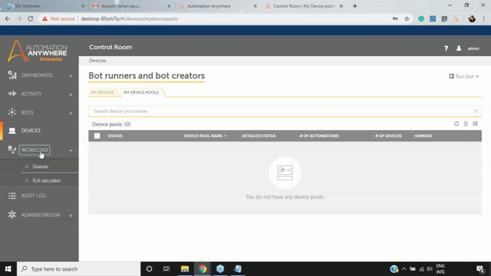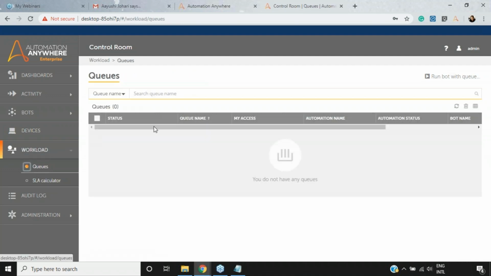Now coming to the next feature, that is workload. The workload feature of the control room dashboard displays the load of queues by displaying details such as queue name, automation status, bot name, and so on. If I click on queue, you'll see various parameters that can be mentioned for queues like queue name, my access, automation name, automation status, and so on.